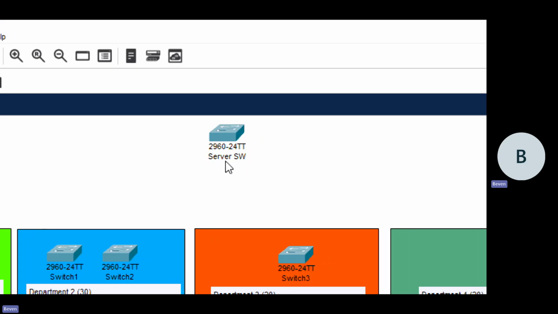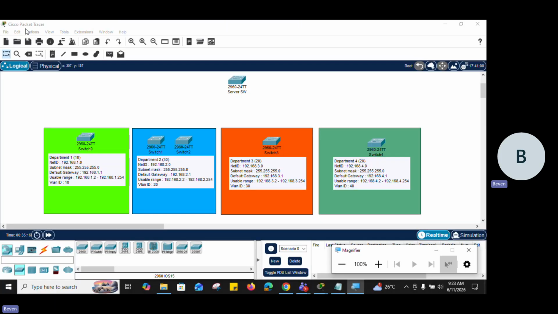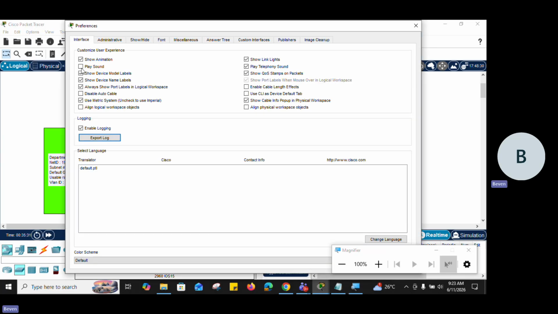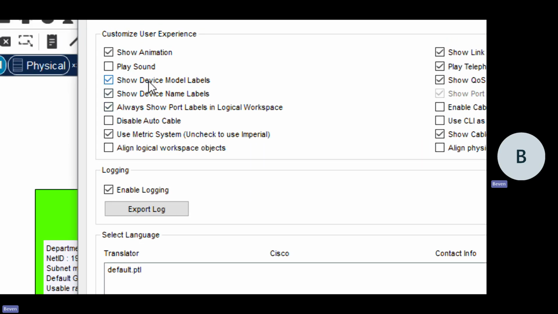If by any chance you don't have this text appearing in your Cisco Packet Tracer environment, what you can do is go to the options, right? Only if it is not visible, go to the options, then go to the preferences. Then you have to tick these options: show device model labels, show device name labels, and also make sure to tick always show port labels in logical workspace.